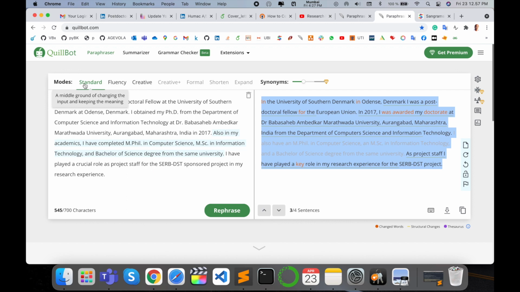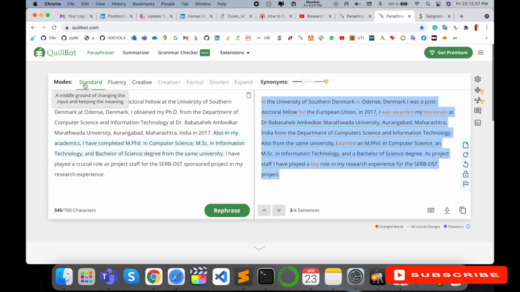So you use QuillBot and you can do many activities with your text data, like text paraphrasing, text summarization, text standardization or text grammar check. Those all-in-one features are available on a single platform. That platform name is QuillBot. So you can use this one and enjoy your research work and writing work.